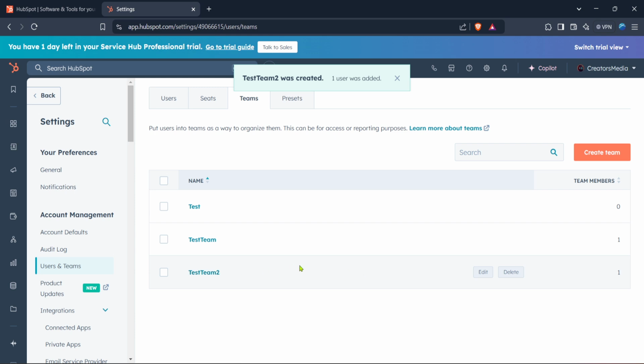After you've entered all the necessary information about your new team, don't forget to save your changes. You'll find the Save button typically at the bottom of this new entry window. Click it, and just like that, your team is created and ready to start collaborating within HubSpot.